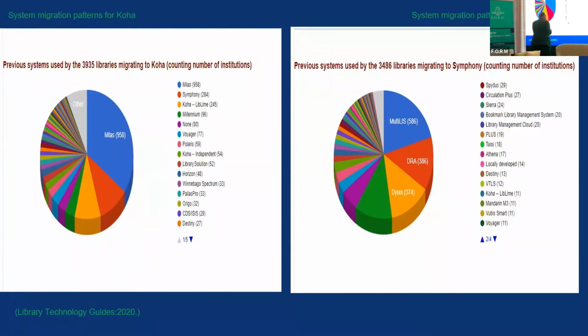Migrations mean that, if you look at the Symphony system, 248 libraries changed their system from Symphony to Koha. But with Symphony, you will find only 11 libraries changed their system from Koha to Symphony. Those 11 libraries have funds, they have the money to do it. But with Koha, everyone goes there.